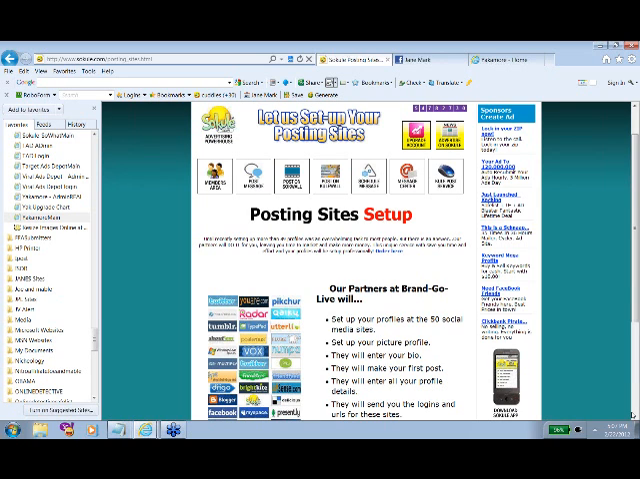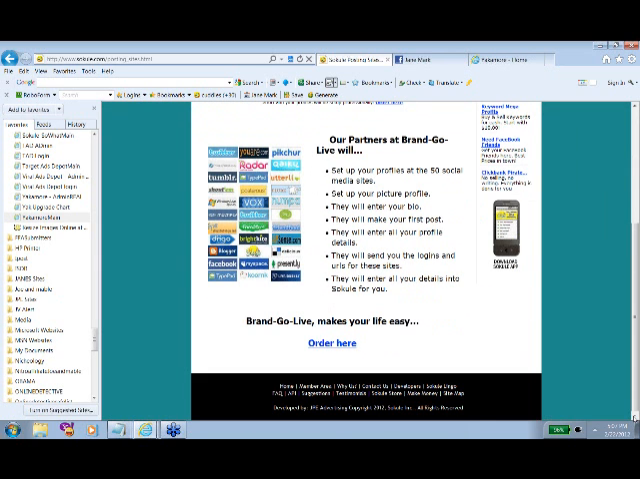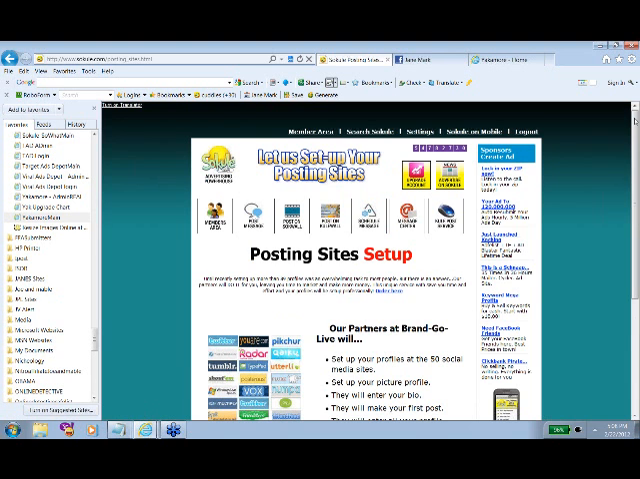And they'll give you some backlinks, and they'll do your bio for you, and they'll put up your first post for you. It does cost money. It's $197, and they even enter them all into SoCool. So we're not going to go through that. You can see you could order that here. It takes about 7 to 10 days, and they do everything for you.